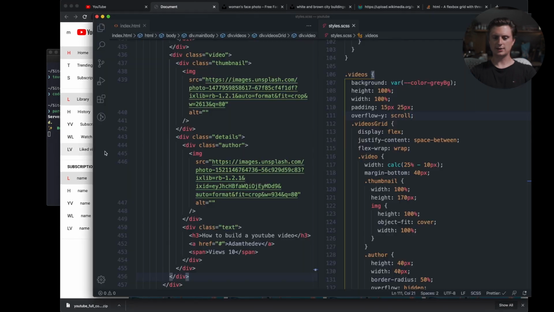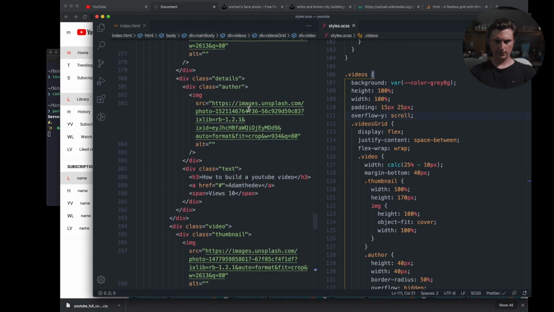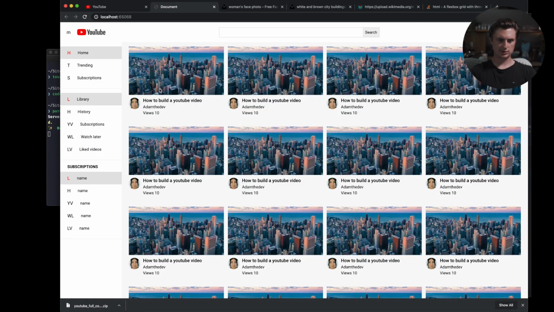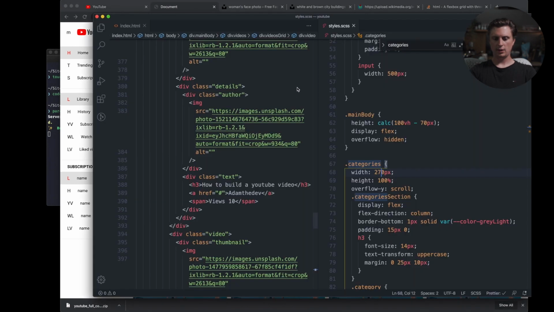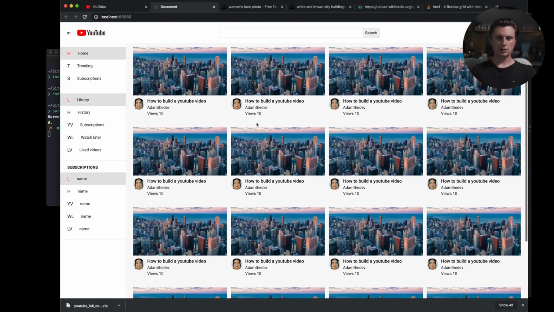I also want to make the categories width 270 pixels, a little bit better, and yeah, I think that's a good starting point, to be honest.